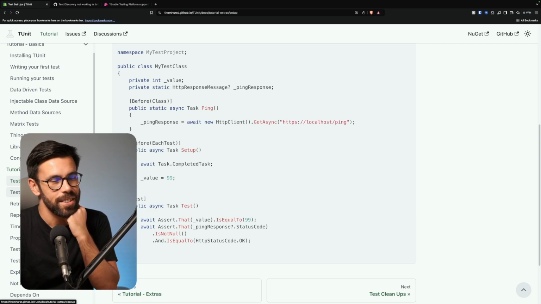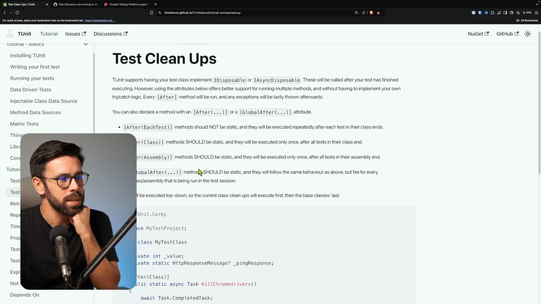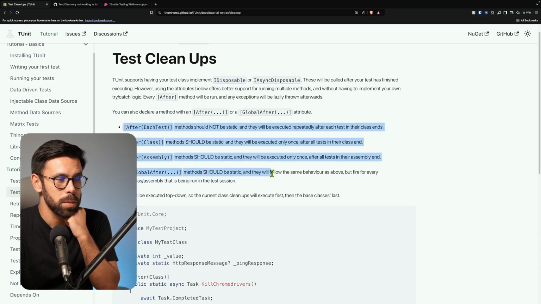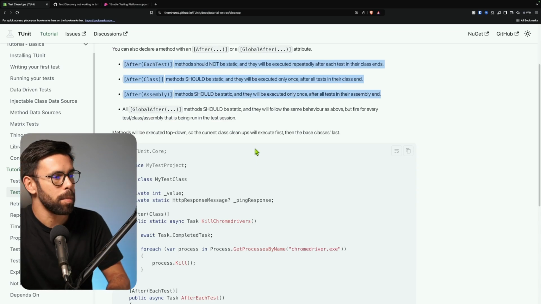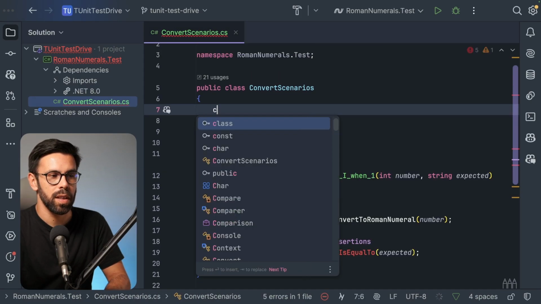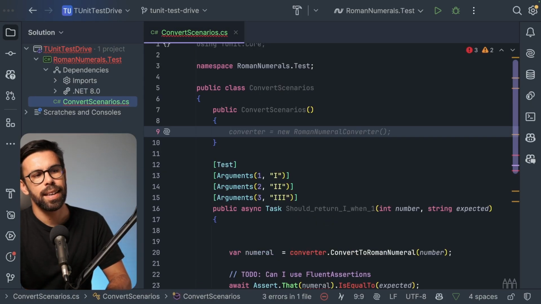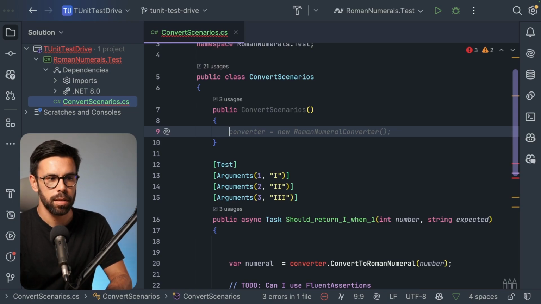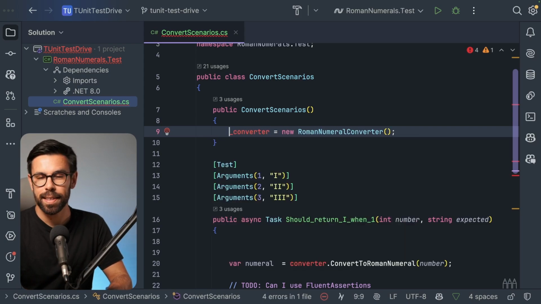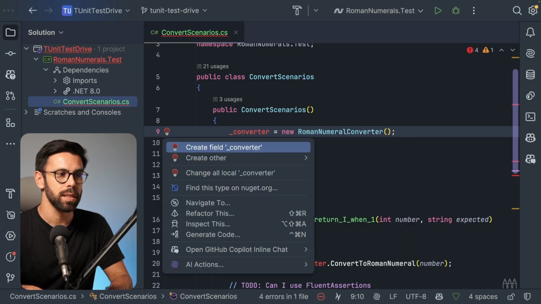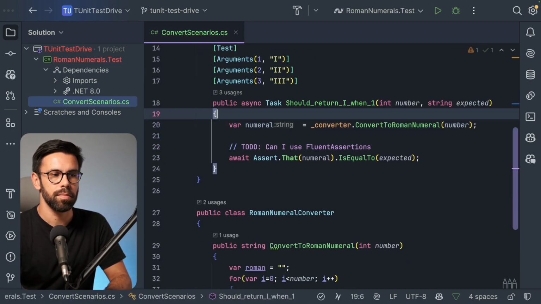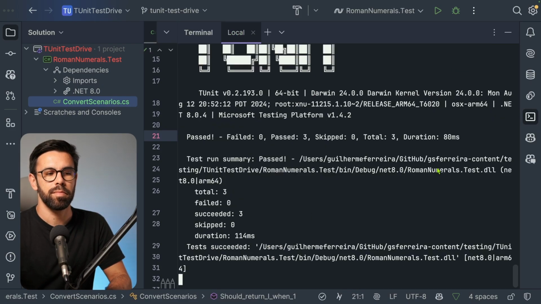So since I'm here, let me just take a look into the test cleanups. Okay, so it's basically the dispose. You can do it with the IDisposable and also with attributes like that. I like that. But for our case, what we need is to get this out of here and take it to the constructor. That is one thing that I really like on XUnit, the fact that I can use the default way of doing things in the class for the sake of the test lifecycle. So let's create the field, and now our tests just need to call this field. If we run our tests, they still go through.